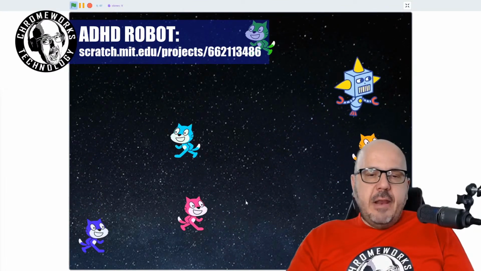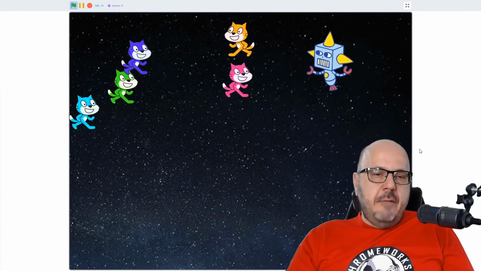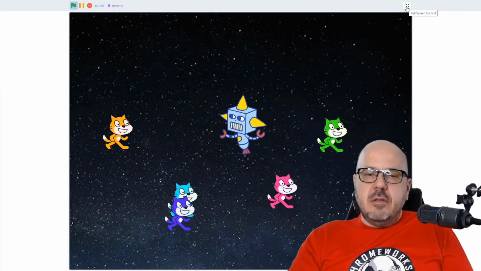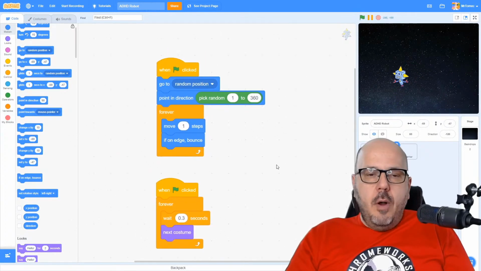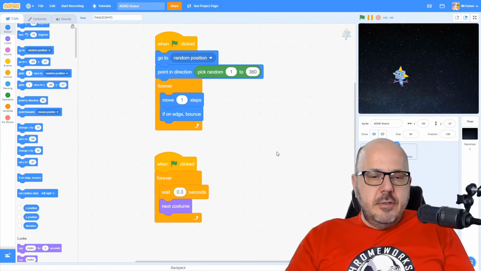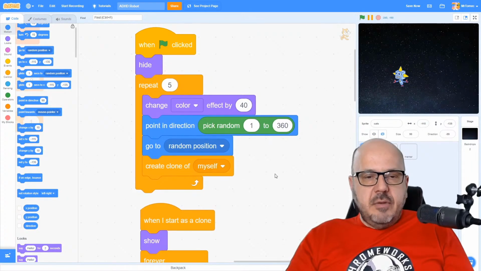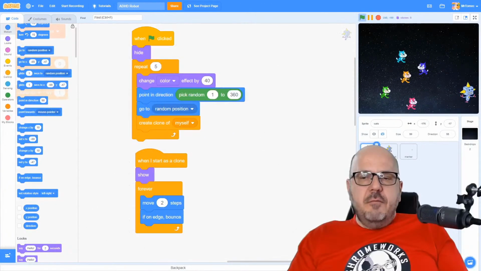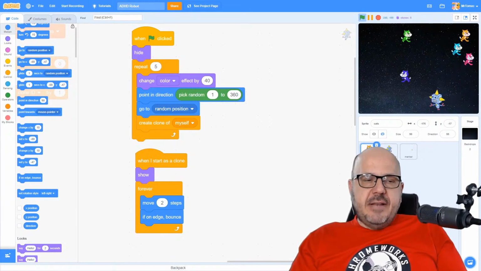So you can see that we've got some fairly simple code set up here. I've got a robot moving randomly across the screen, and I've got 5 cloned cats also moving and bouncing randomly across the screen. You can see that the code's fairly simple. Here's the code for the robot. It's just pointing in a random direction and moving and switching costumes. The cat has similar code, except before it starts moving, it picks a color for each clone before it makes the clones of itself. So we have 2 very simple kinds of characters floating around the screen, not really paying much attention to each other.